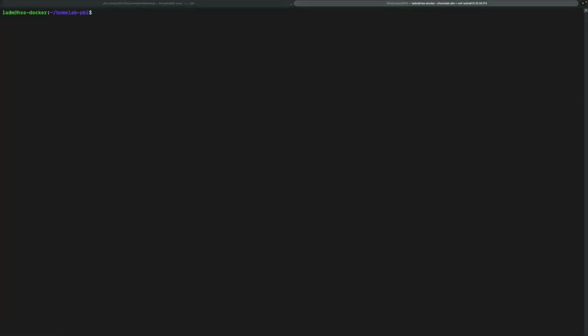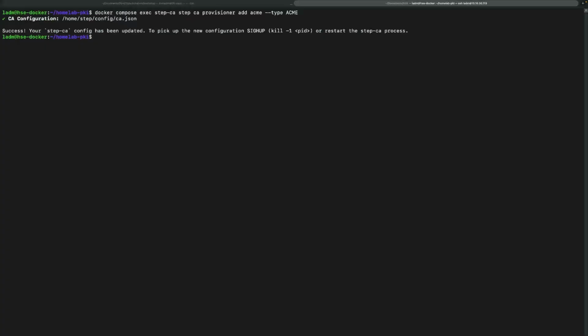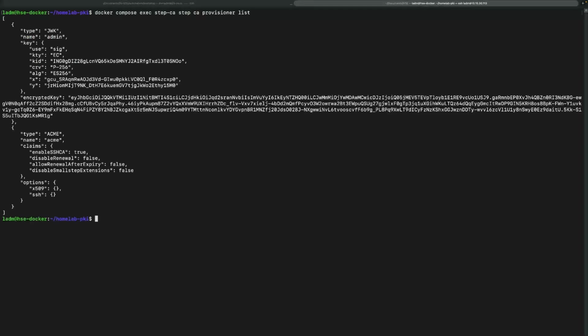Next, we enable ACME by creating an ACME provisioner. Now restart the container. Now you can list the running provisioners and see what's on. List provisioners and confirm the ACME provisioner exists.